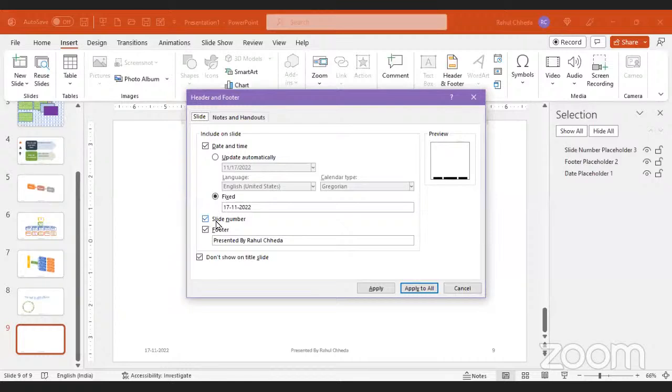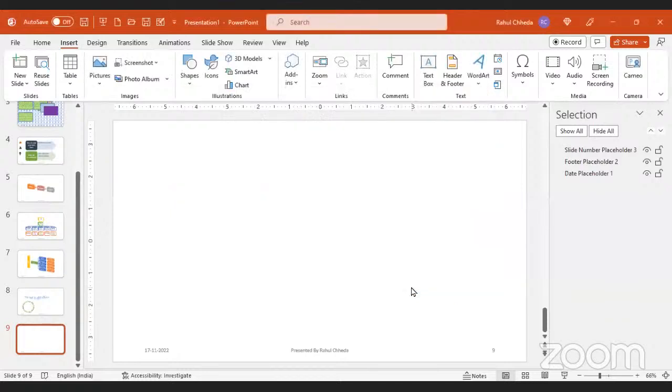You can select the slide number option, and you can select the footer where you can type the text which should be visible, and also select this option which is don't show on the title slide. So all the above information, that is date, slide number, footer, will not be visible on the title slide. Once you have done that, click on apply all, and you will be able to see at the bottom of your slide the date, the footer note, and the slide number here itself.